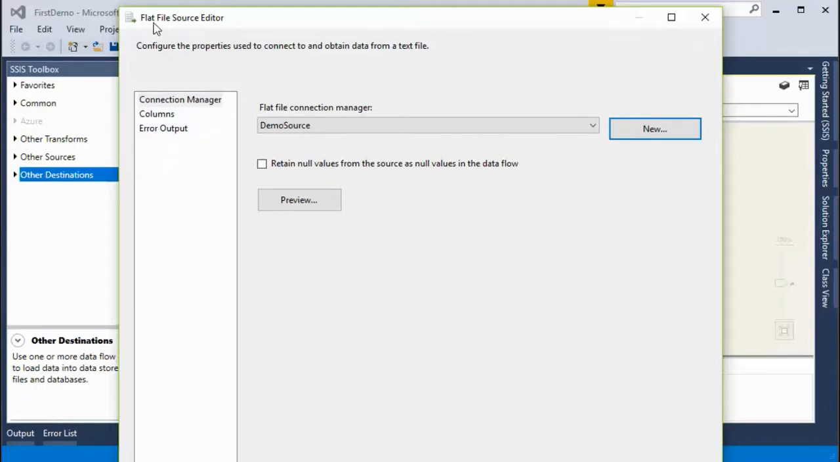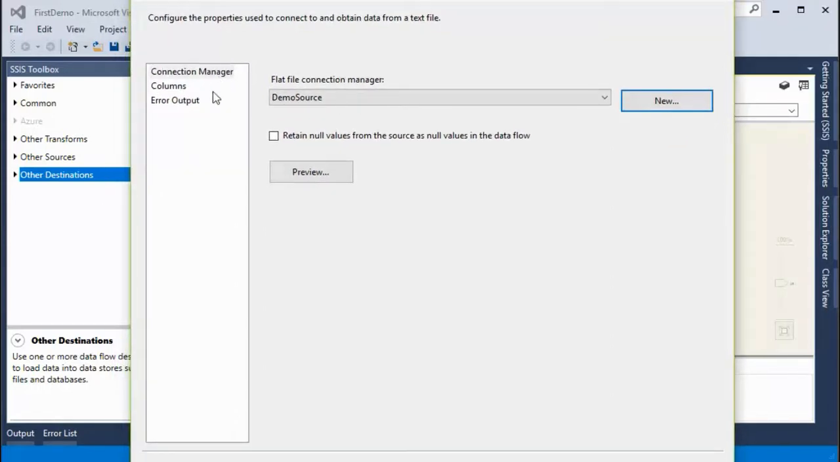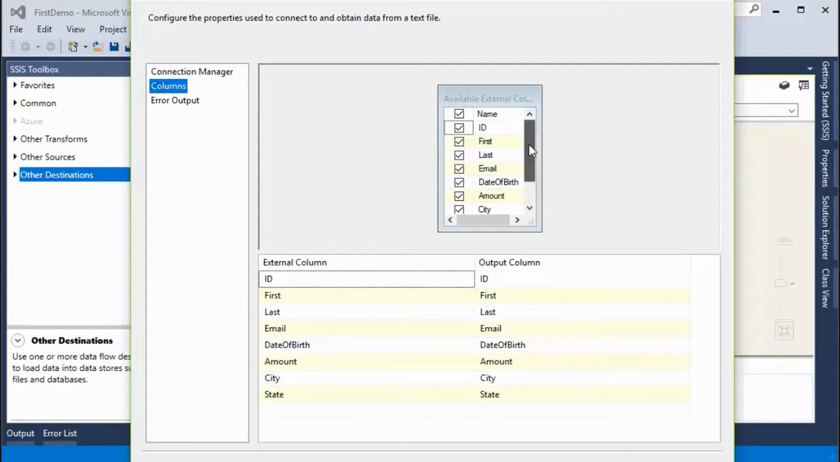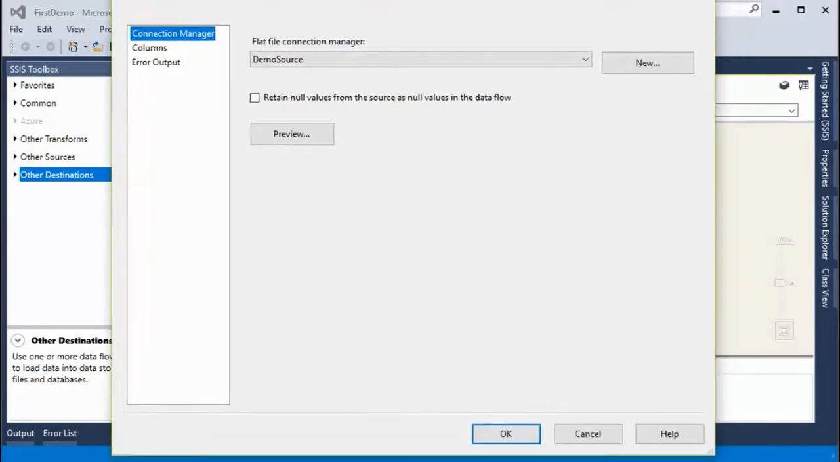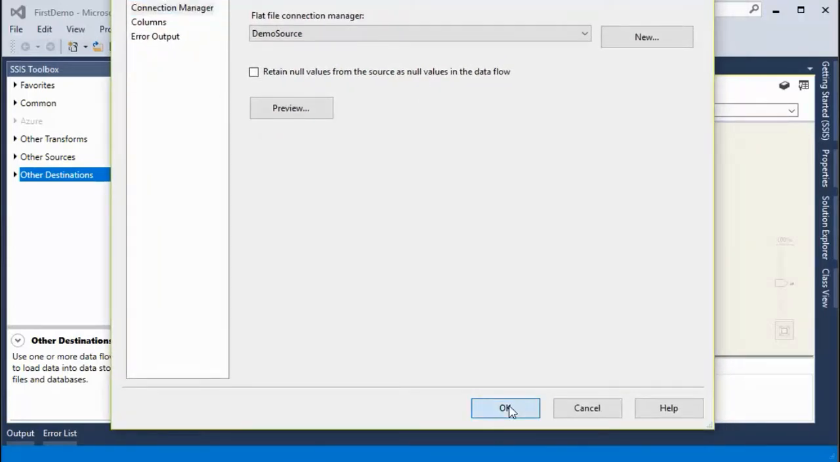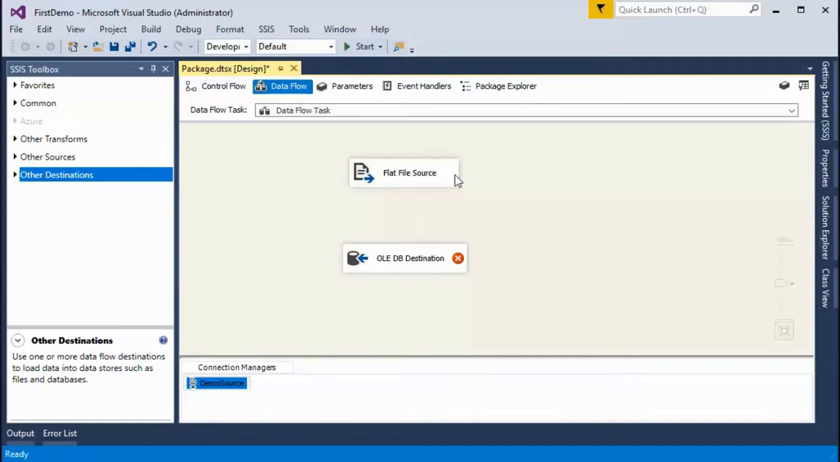And I come back to the flat file source editor. I will go to columns. I will just review all the columns that have come in. It has populated all this automatically. I have not done anything to manually intervene into it. And error output, again, I am not going to talk about it right now, but we will discuss it in the coming videos. So back to connection manager, everything is okay. I click on OK and you see the red cross from here is gone.